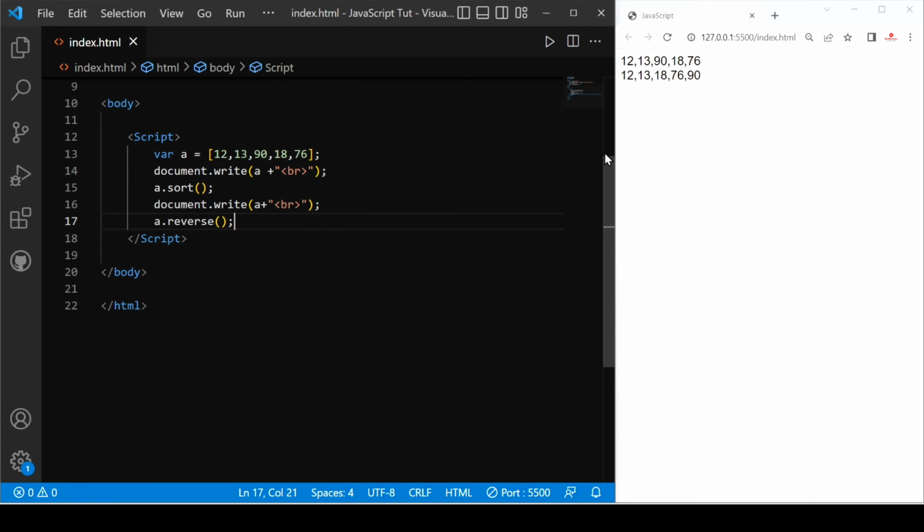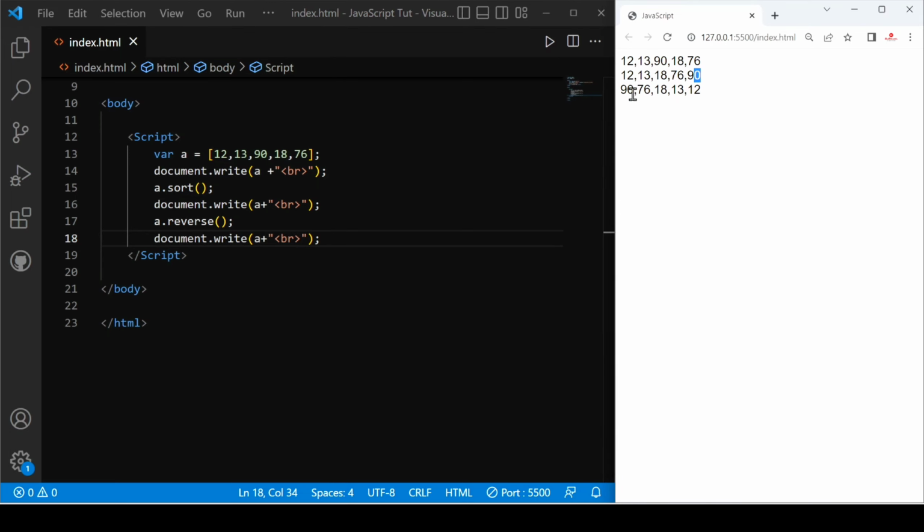You can see, we just have to copy this also and paste. Now you can clearly see that after sorting it reverses the array. This is the last element, that's why it is first, and this is the first, that's why it is last, after reversing the elements of the array. This is how you can use the reverse and sort methods of an array in JavaScript.